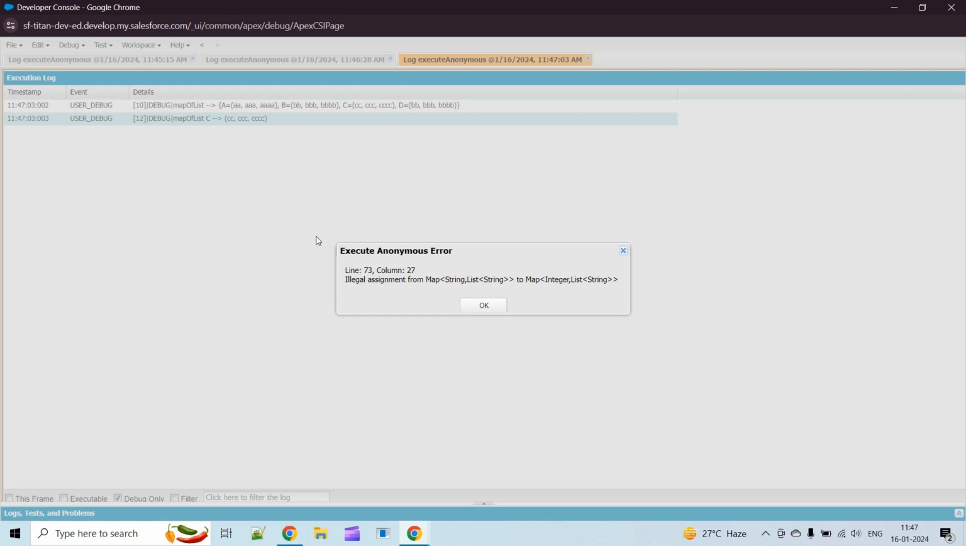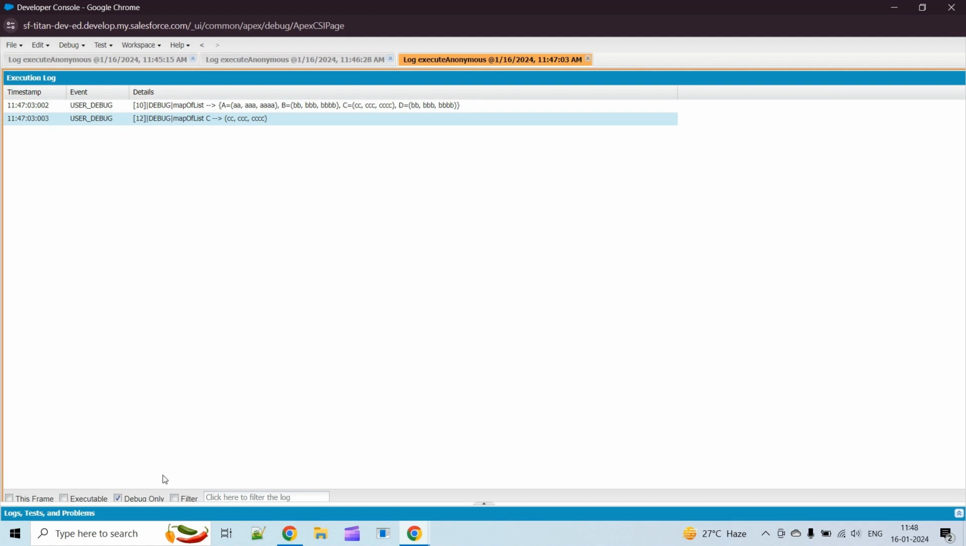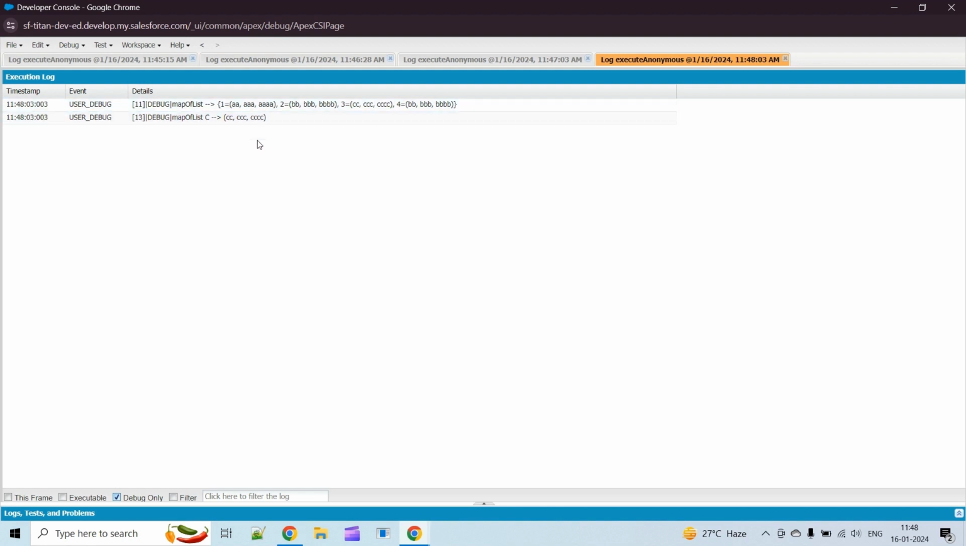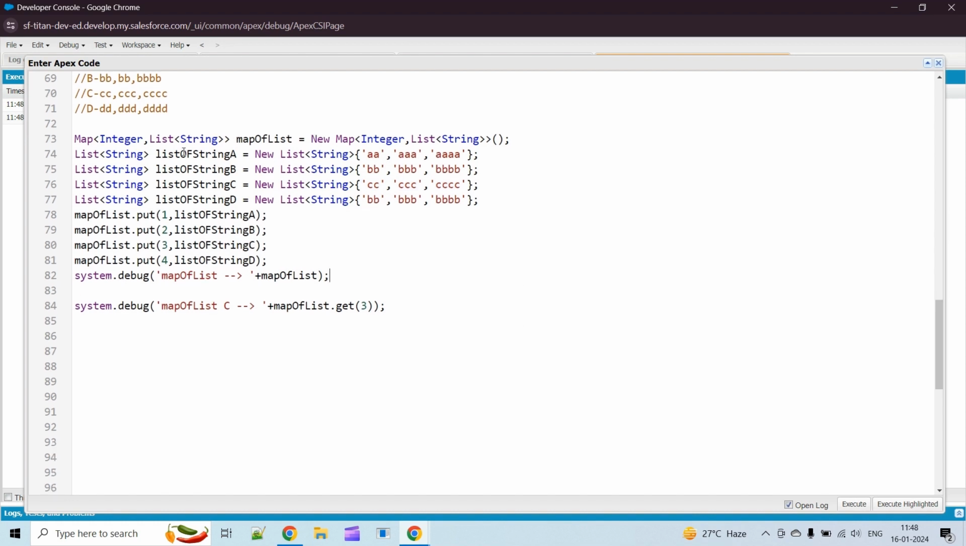Now let's execute again. It should return, okay, it is saying an error. We have updated here, but forgot to update there, now I have updated. Now select and execute. Now see, I passed 3 but still got the same value since the key is matching. We have kept 3 with this list of C, so we got the value of C.